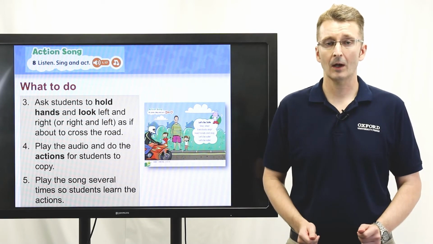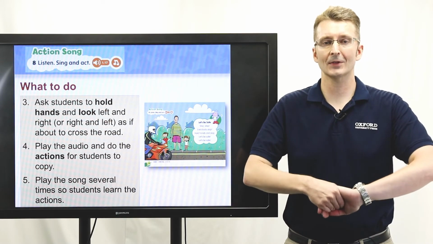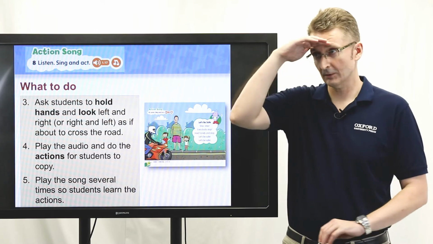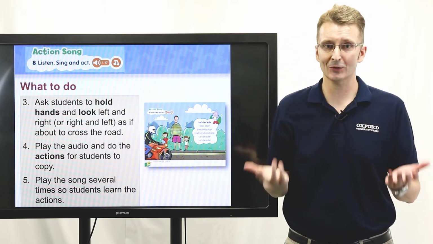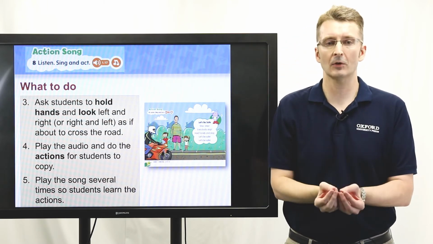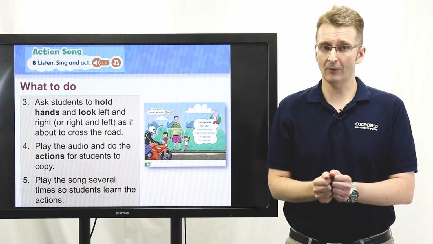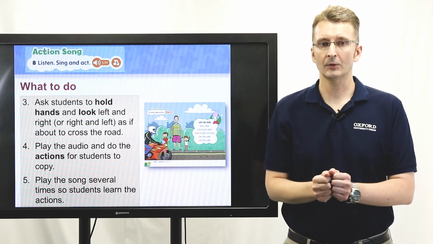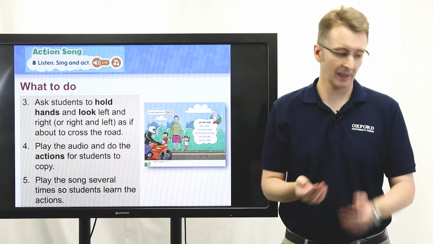Step 3. Ask your students to hold hands and look left and right, or right and left, depending on which country you're in, as if they are about to cross the road. Step 4. Play the audio and do the actions for students to copy.